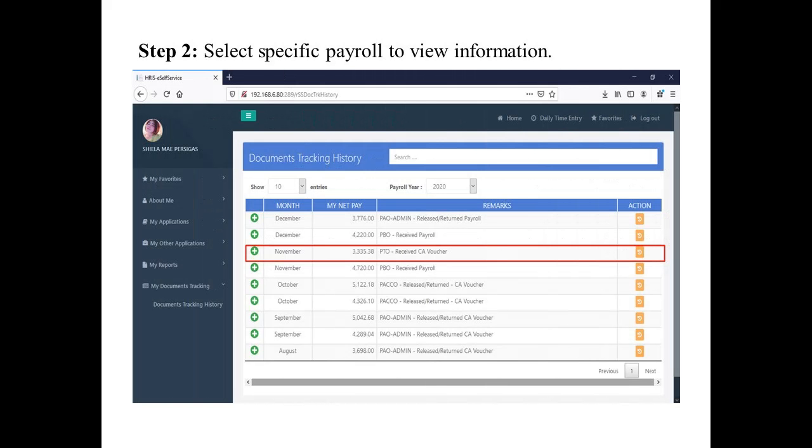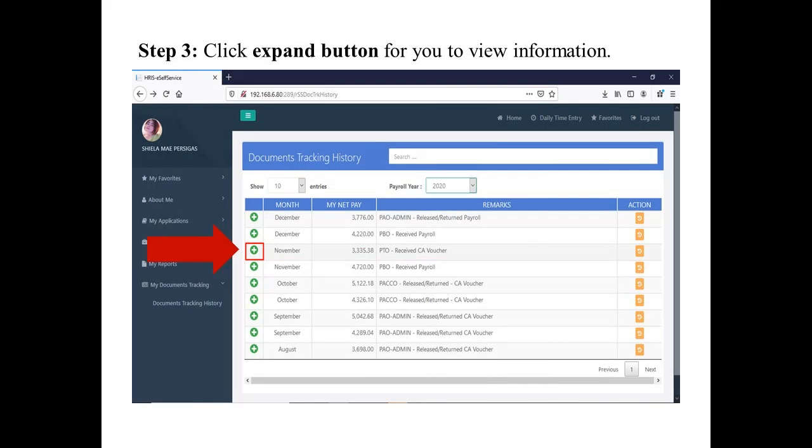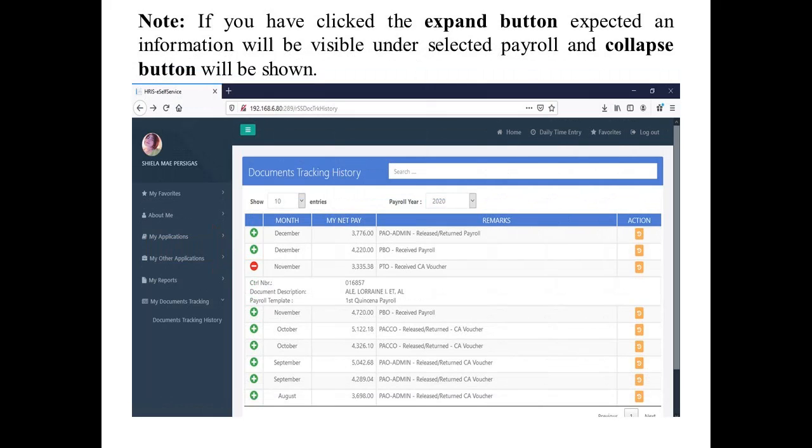Step 2. Select specific payroll to view information. Step 3. Click Expand button for you to view information. Note: if you have clicked the Expand button, it is expected that information will be visible under the selected payroll and the Collapse button will be shown.